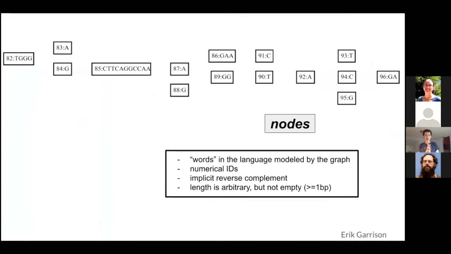So let's create this graph structure and think it through. Like I told you, there are nodes in this structure. We think of these as representing substrings of DNA. So here, you know, T, G, G, G, G, et cetera, here's an A, a G, et cetera. And we're going to give them identifiers so that we can identify them precisely in our graph.